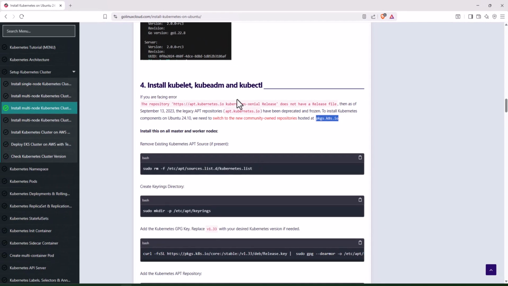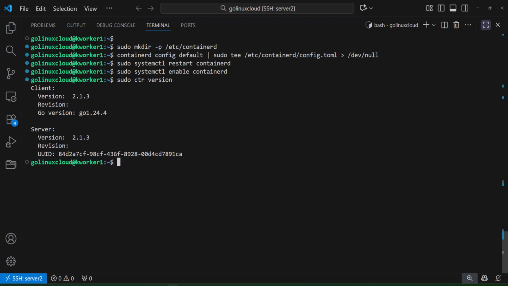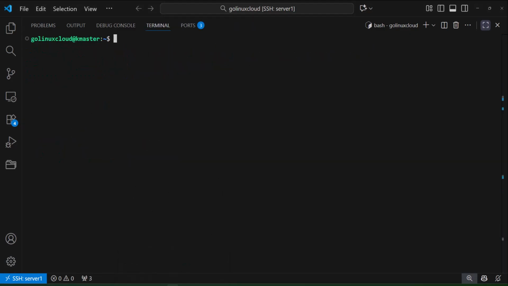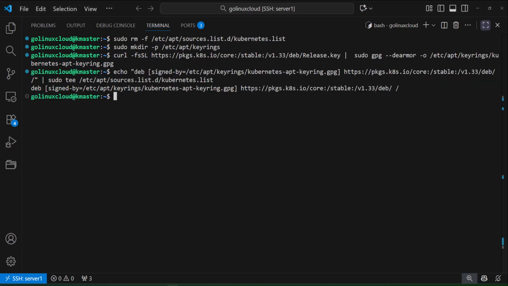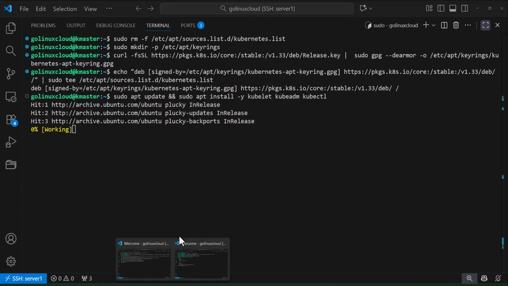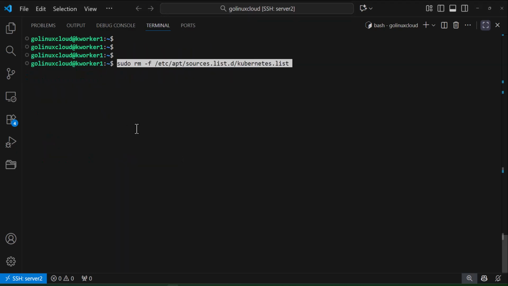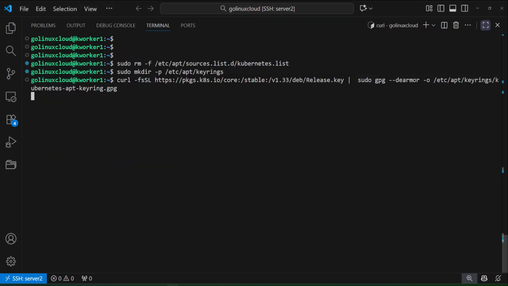Let's follow the steps as given in the article. These steps have to be executed on both master as well as worker node. That's it. Next, we can install the packages. While it is getting installed, let's repeat the same on the worker node.